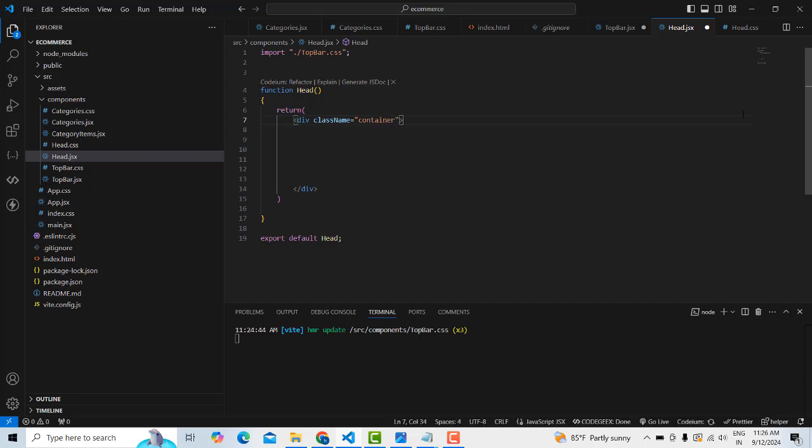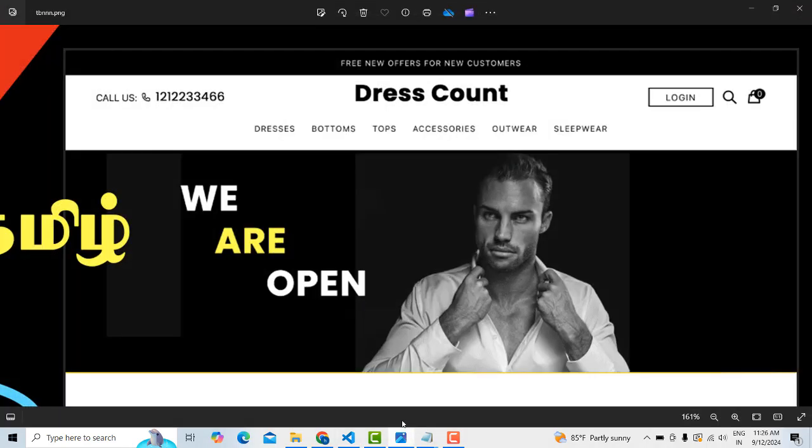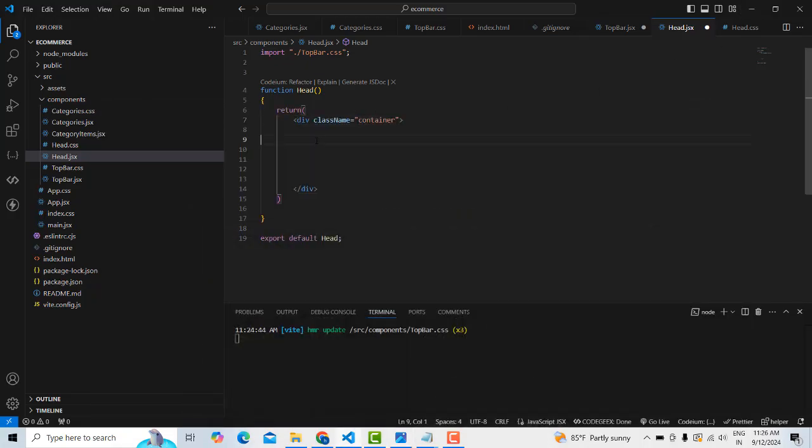The container consists of 3 items: 1, 2, 3. Okay, this is the main container. I have to put 3 things into this container. So how to put it here? Let's add div.item*3, then press the tab key on your keyboard. It is separated by 3. You will be able to see this is separated by 3.